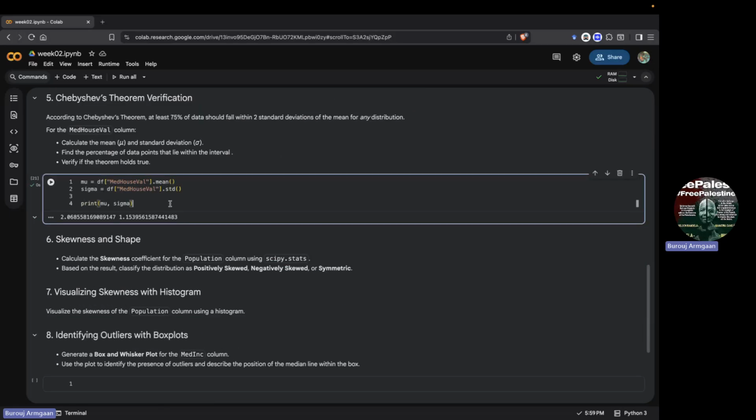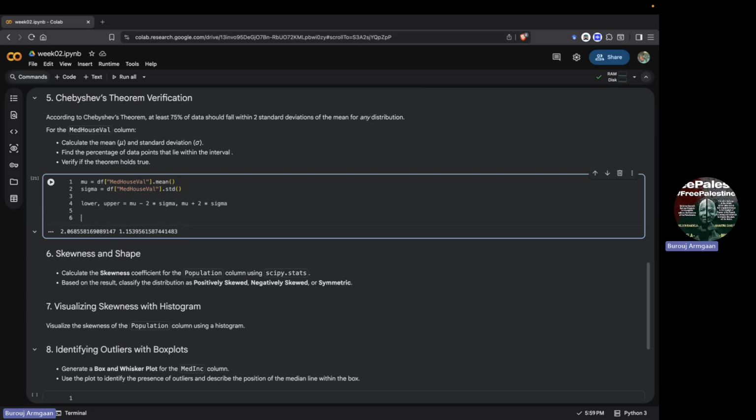The next part is to compute the data that lies between your two standard deviations. So we need the lower half and we need the upper half. So our lower and upper is equal to mu minus two standard deviations and mu plus two standard deviations. Okay, so these are two values. You can also write them separately if you like. We have these. Then we need to identify how much data lies between these two things.